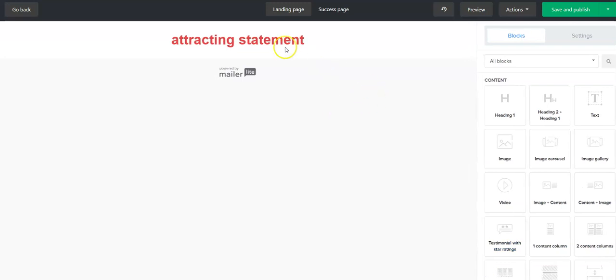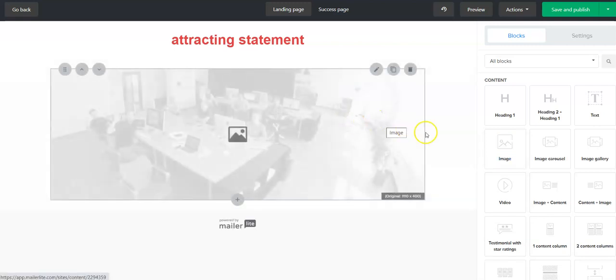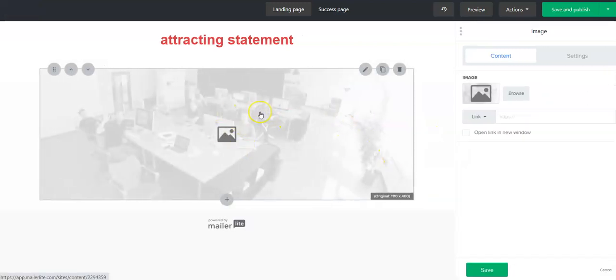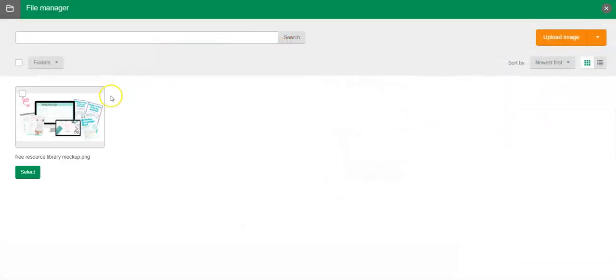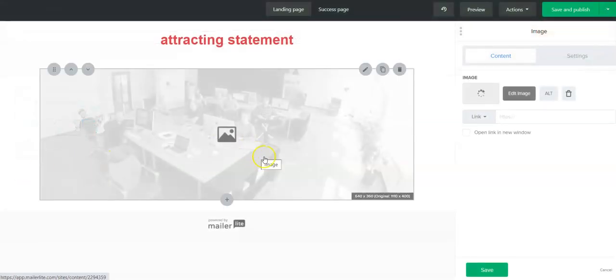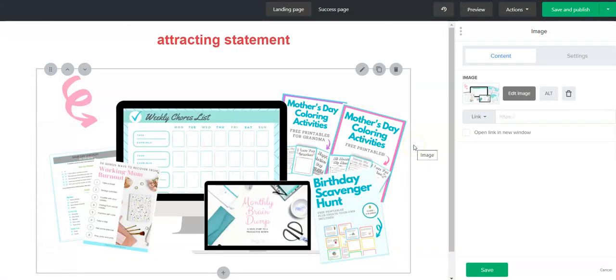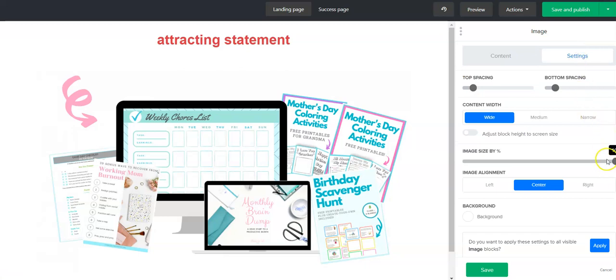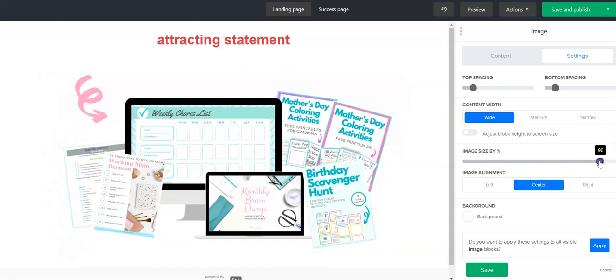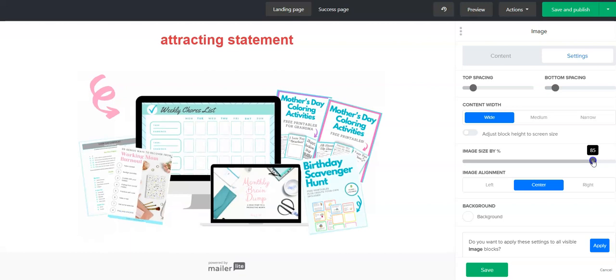Now, I am now going to add an image. So I'm dragging that over, and again, make sure you select it so that way the settings function appears. Now, I already have an image in here that I use for my mom blog. So I'm going to select that one, and whoa, that's a little bit too big. So I need to edit that and make sure that I'm resizing it to a little bit more of my liking. So I'm going to go down here where it says image size by percentage, and I'm going to drag it to where I think looks good, which is right there.